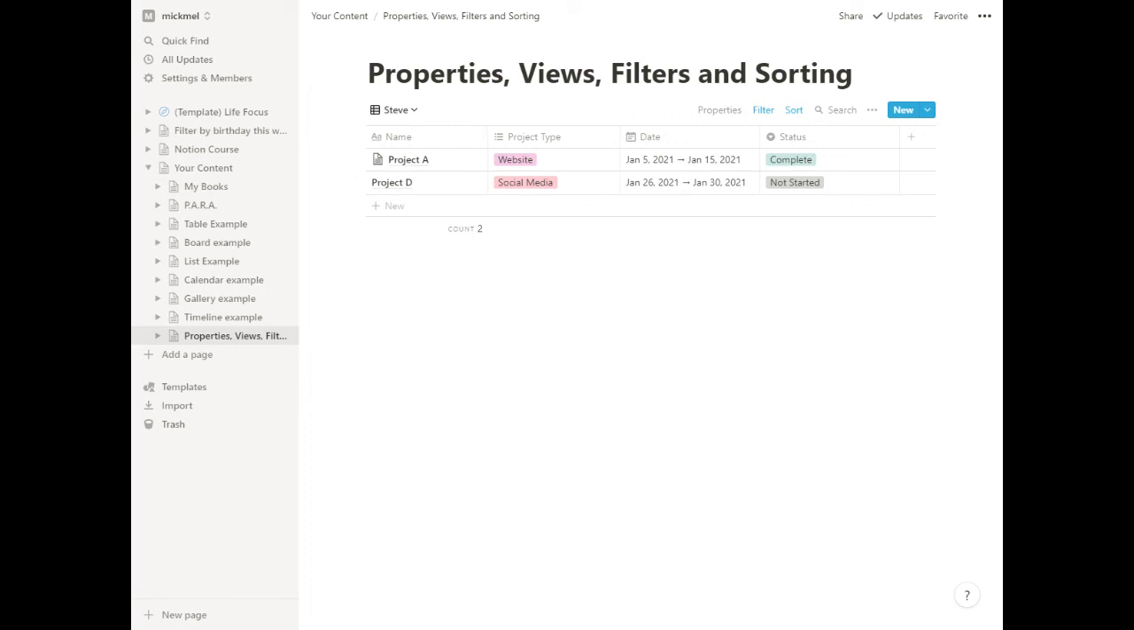We'll talk later about linked database, where we can take a view and insert just a specific view on a whole different page in Notion, and it still ties together to this original database and really makes things pretty powerful. So I hope that helps you understand a bit better the power of these databases in Notion.